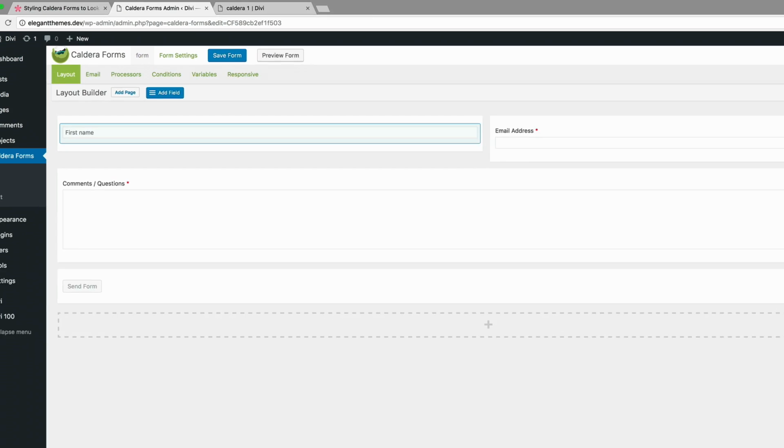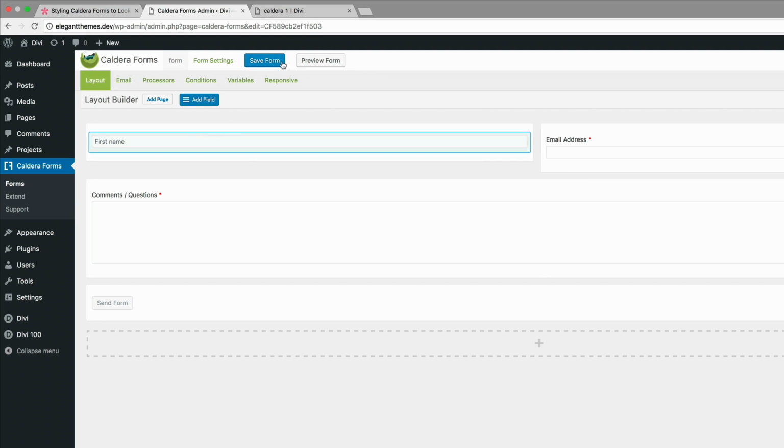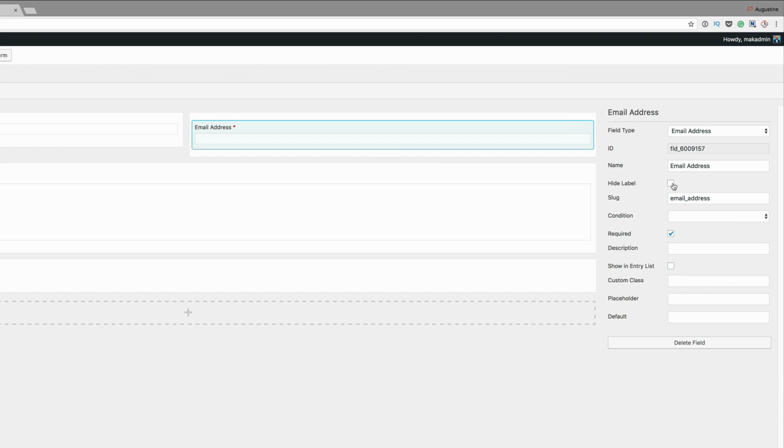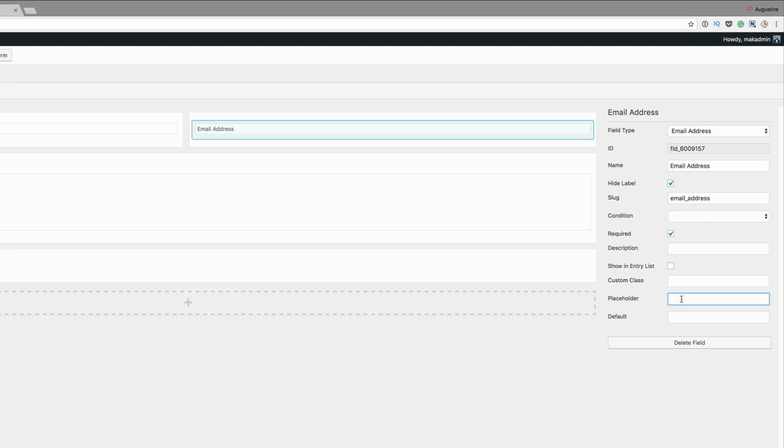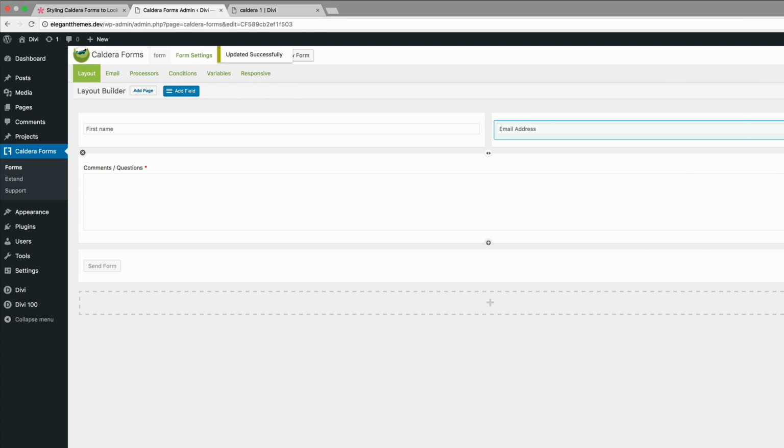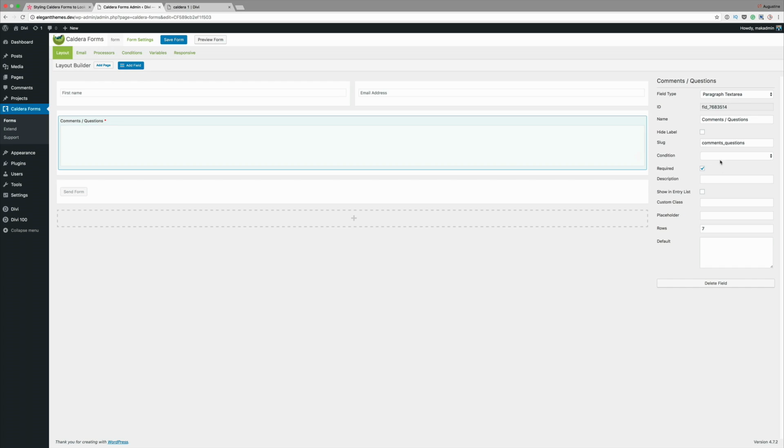Like that, and then I'm going to go ahead and save. So now you can see that now it's inside the text area. Okay, so here I'm going to do the same thing, hide the label, and then just type in email address, save the form, and then finally I'm going to do the message.